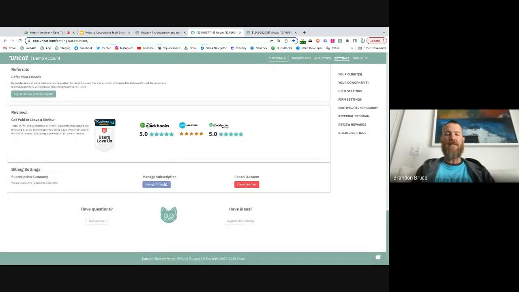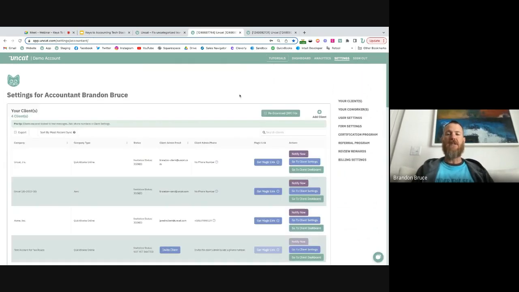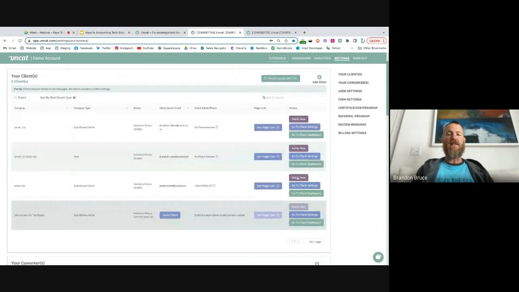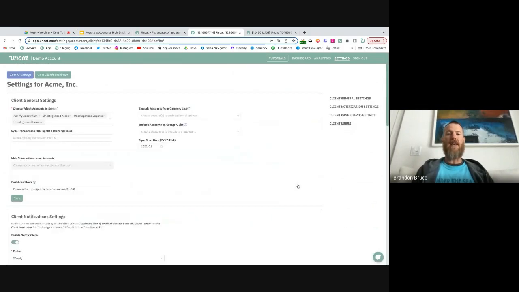Pricing is super easy. Billing settings is just $5 a month per client that you add to Uncat. So it's a very inexpensive application. And then from a client settings perspective, for every client, you can customize Uncat for them.